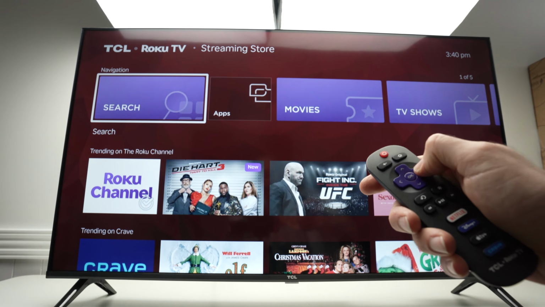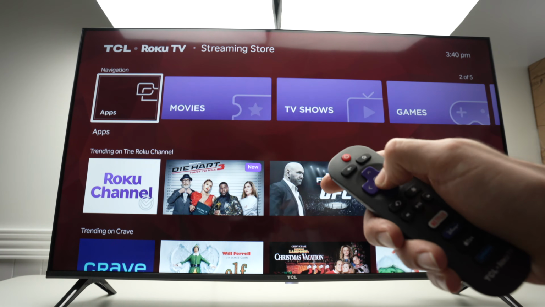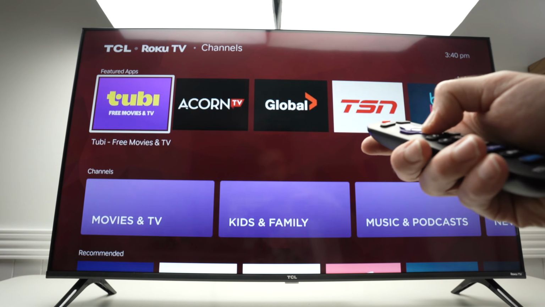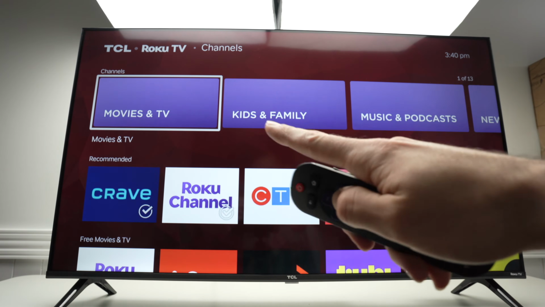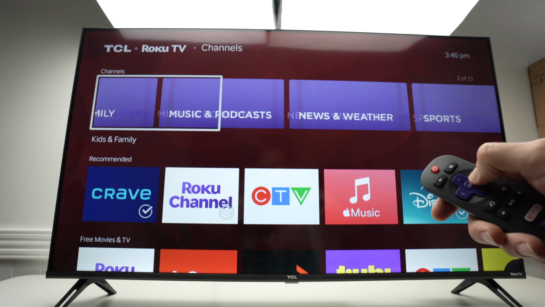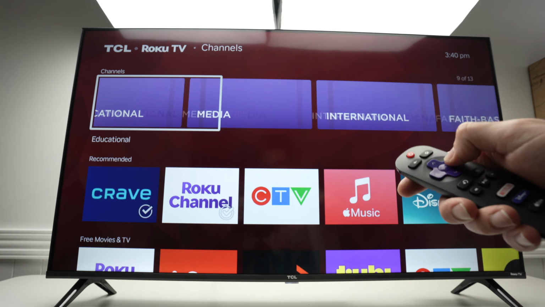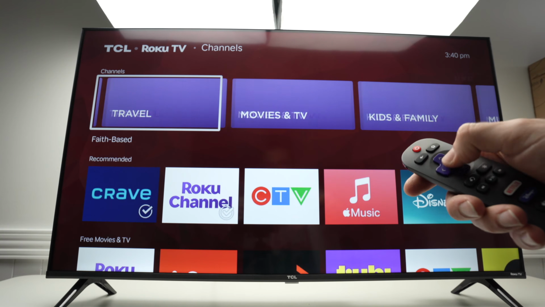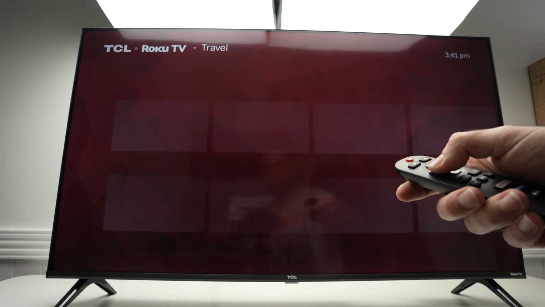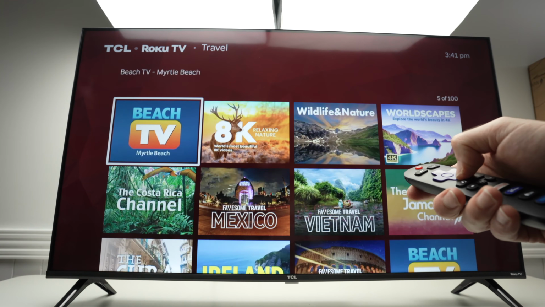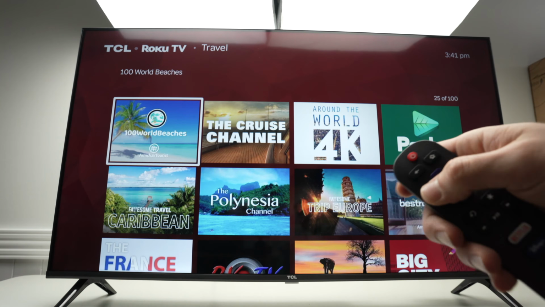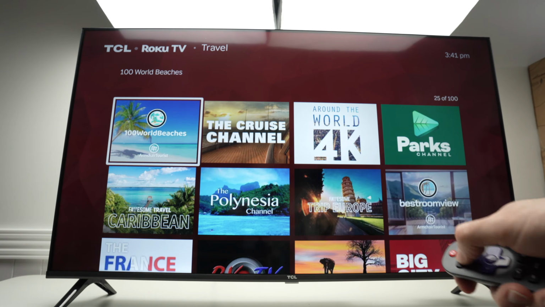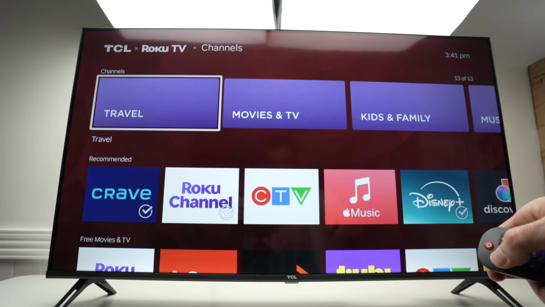If we go on the right side and select apps, you'll be able to select them, but they will be divided through different categories, which could be easier for you. Let's say I want something about travel, press OK. And now you'll be presented all the travel apps. To go back, just use the back button on your remote control.